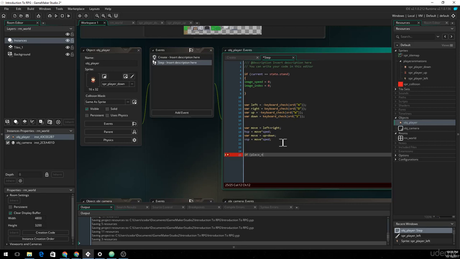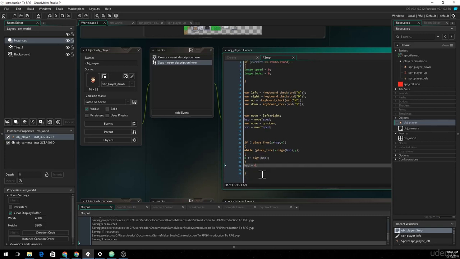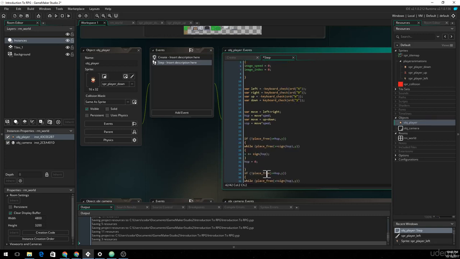We're going to do place meeting, or no, sorry, place free. We want to put an exclamation point behind it. X plus HSP, Y, and while place free X plus sign HSP, Y, X plus equals sign HSP equals 0. We're going to throw this for the vertical collision code.